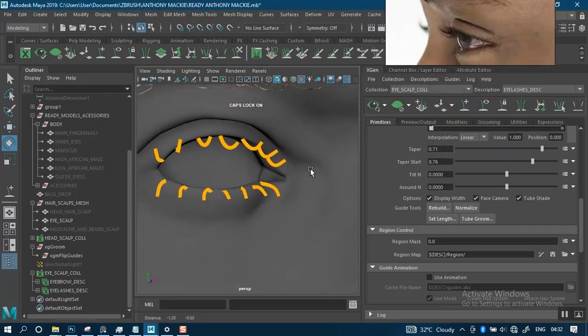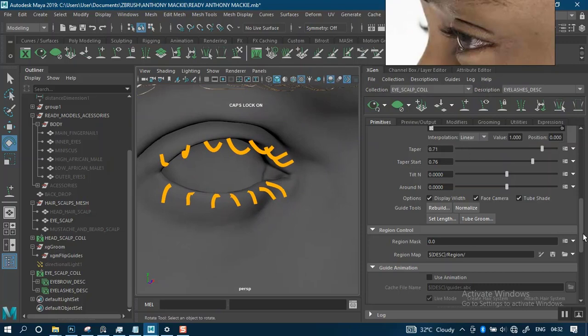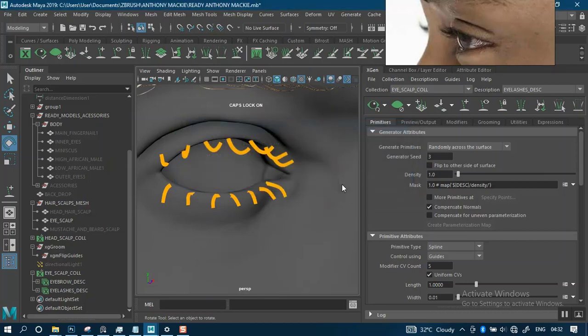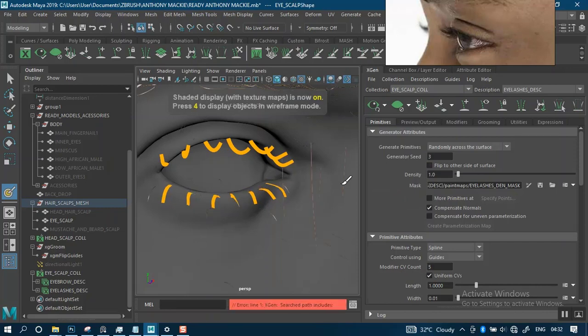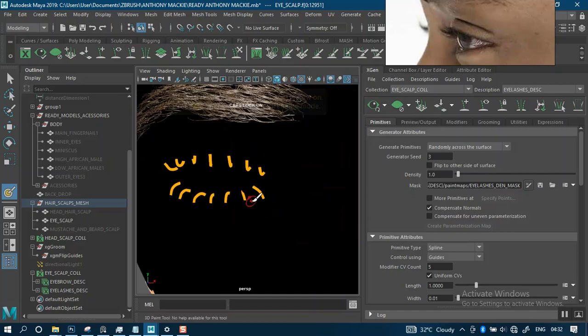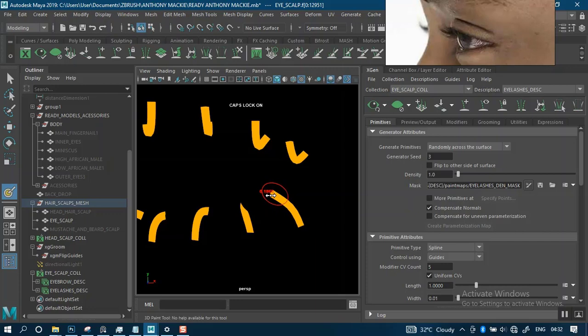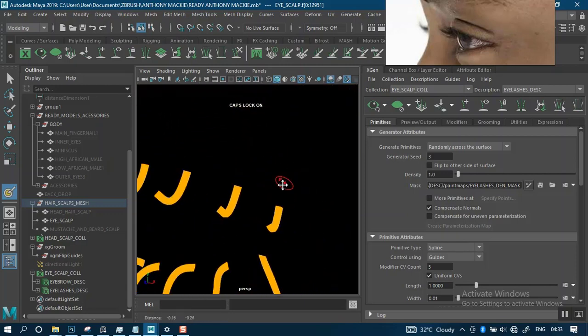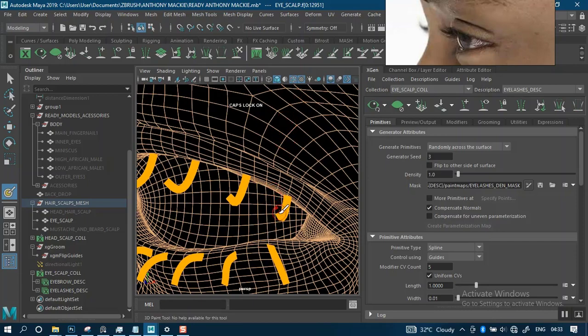So now let's paint a density map for this. That should be fine, so I'll just type in i:den_maps. This should be on full black. Click create. Now let's go in there and begin to paint where you want the hairs to grow out from. So I need to use a much smaller brush size for this. You have this as symmetry. Let me turn on shaded also on this.